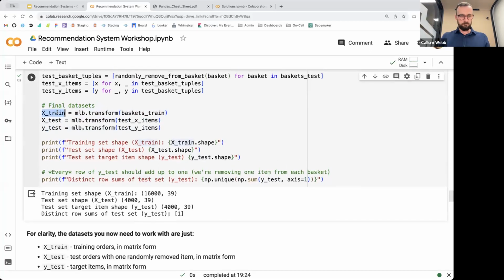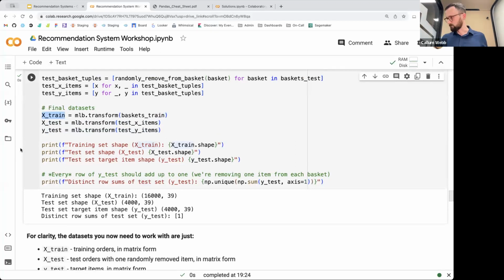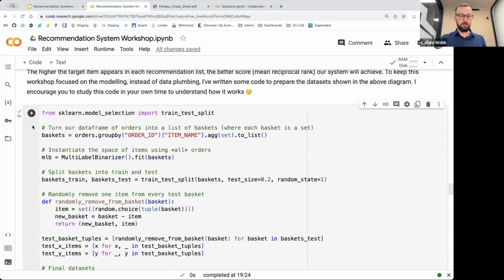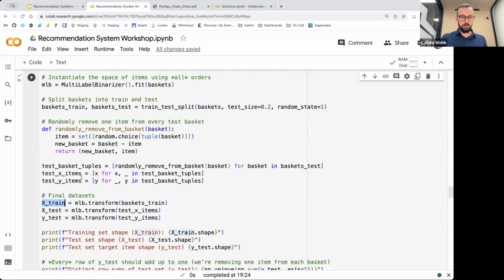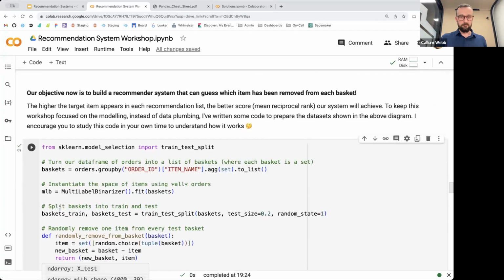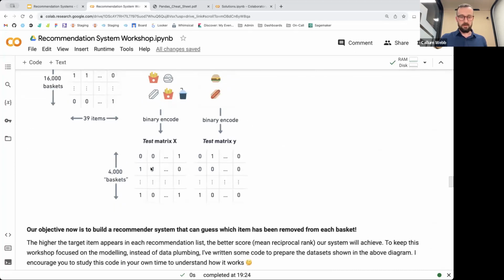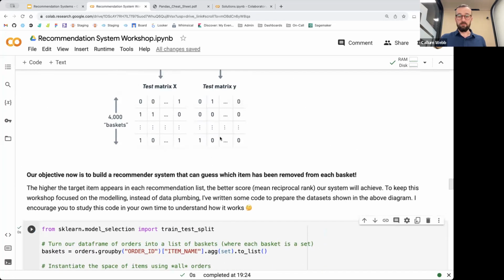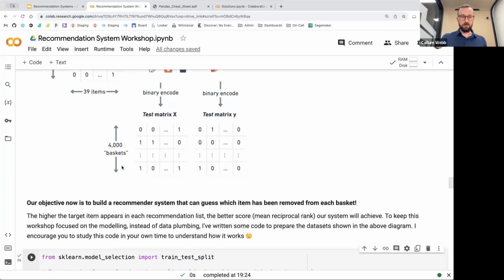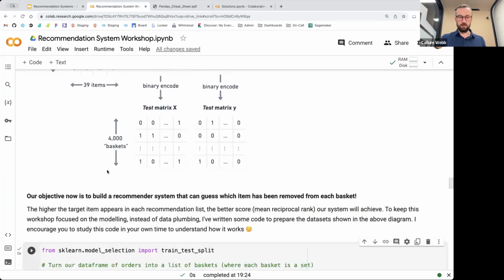X and Y is a convention that we use in machine learning where we usually denote the thing that is the input as X, and the thing that is the output as Y. So X train is the training matrix X, and X test is the test matrix X, and Y test is the matrix of target items. So these are our 3 matrices here. We're going to use those in a minute.